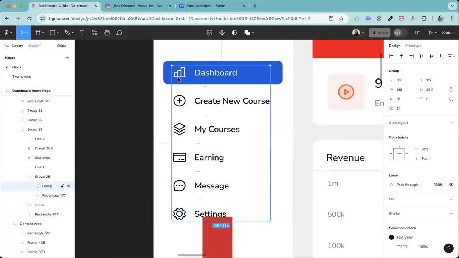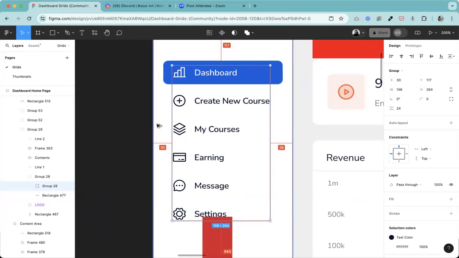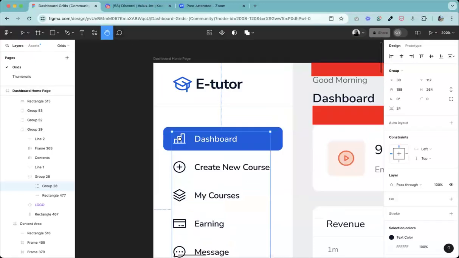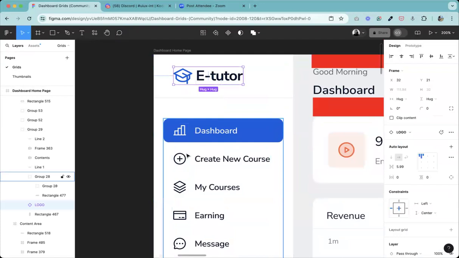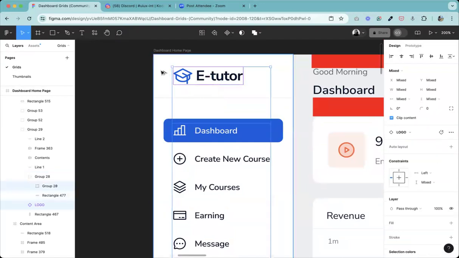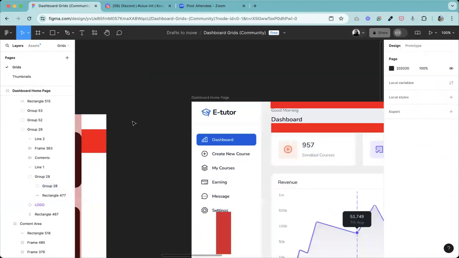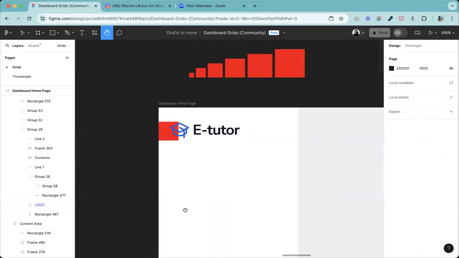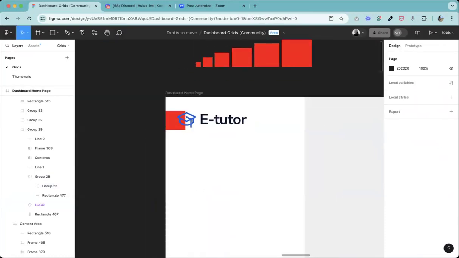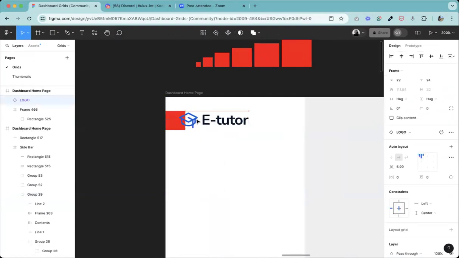So you can see what we have. These are the dashboard, create new account, my courses. Let me use my Alt key. You can see, I think I made a little bit of mistake here. Everything is going to be on that 32. So let's go with 32 first. If we see 32 is too big, we can reduce it to 24. I'll just place this at the edge.